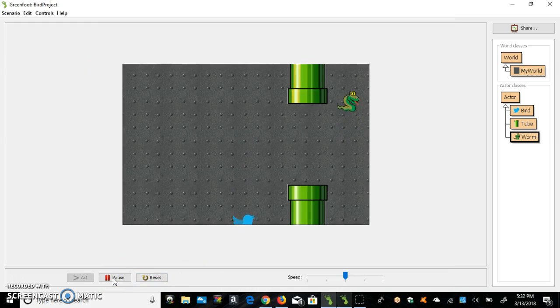And we'll just see the worm to see if it basically does what we think it's going to do. Yep. Okay, so it's going to oscillate back and forth. Probably need to speed him up, but that's how that happens.